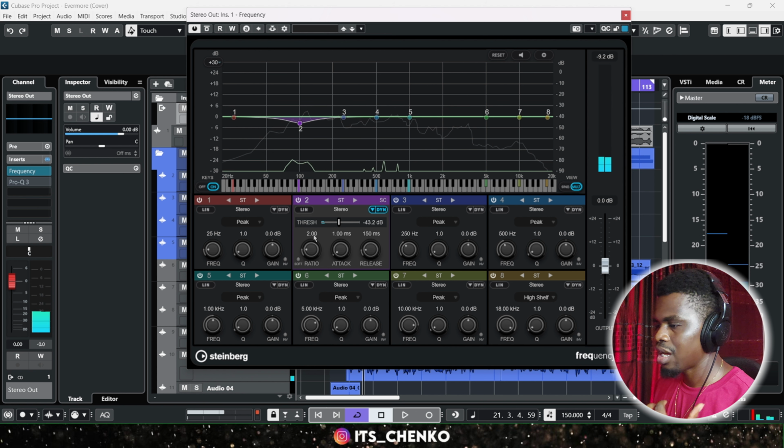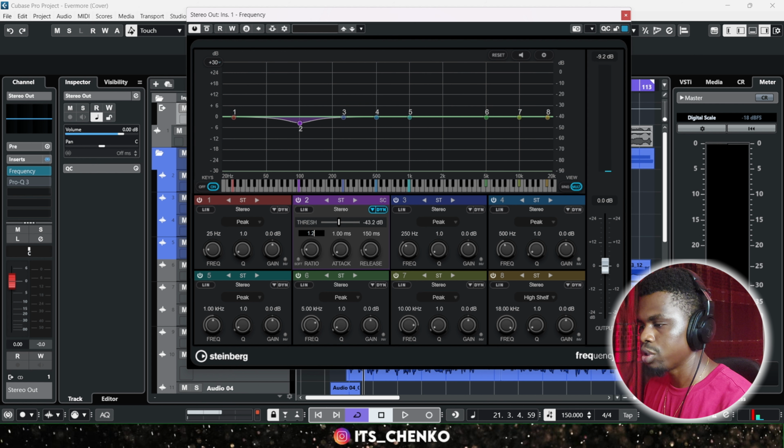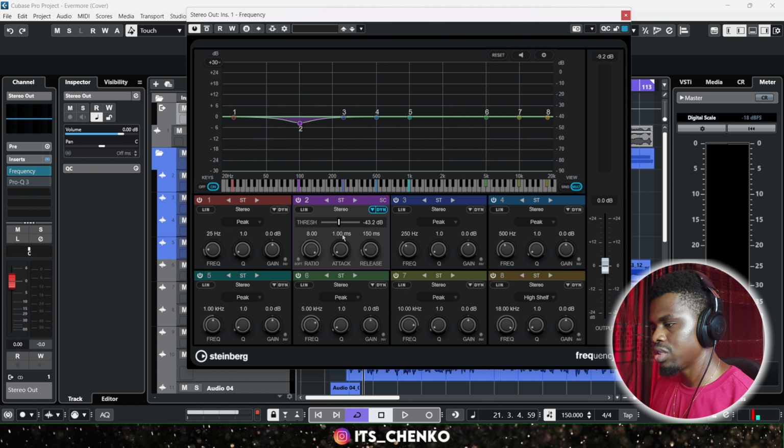And you can decide how hard or how softly you want to do this attenuation. So the ratio, you can go all the way from 1.5 or even 1.2, as low as that, all the way up to 8, which is becoming really hard compression or hard reduction.